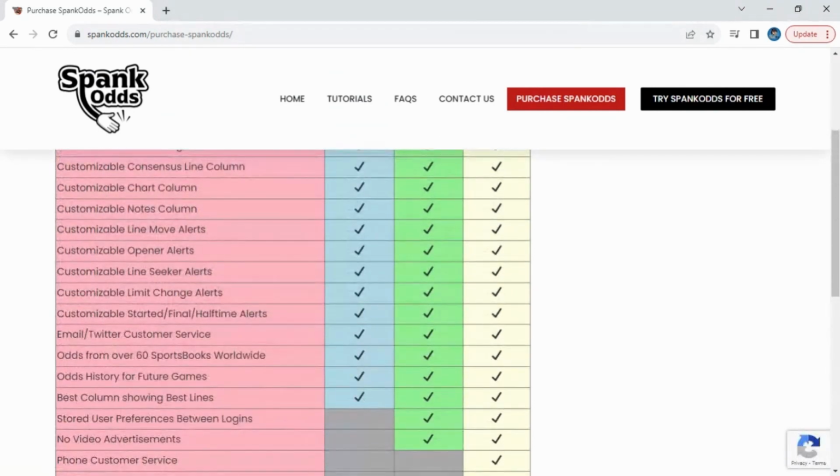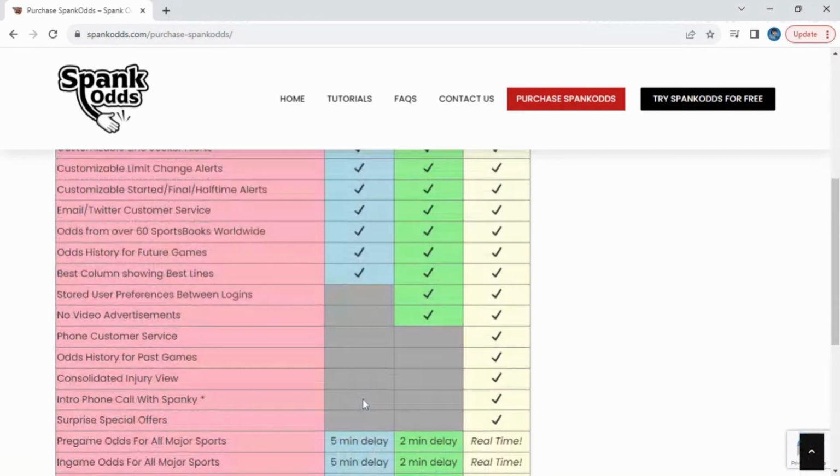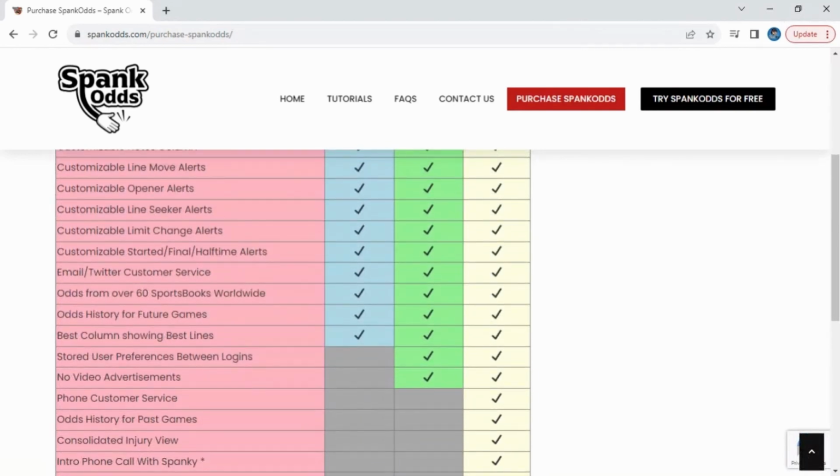Now, here's the hard part. The bad part about basic is this. Storing user preferences between logins. When you go to Spank Odds, remember under File, it says Store User Prefs. That is not an option. We do not store your user preferences as a basic member. Oh man, Spank, how come? Well, twofold. Number one, we can't. You're not paying us, and this is a for-profit business.